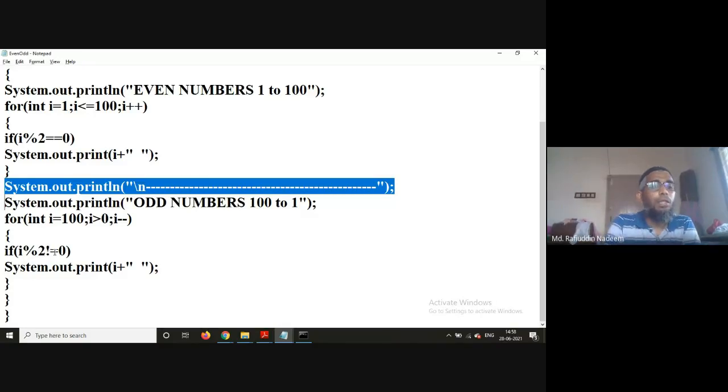99%2 not equal to 0 is true, then 99 is printed, then again it will go back, i becomes 98. 98%2 is equal to 0, so 98%2 not equal to 0 is false, that's why it is not printed. Again it will go to 97 and it will continue. Okay, this is how we are going to use the for loop also.